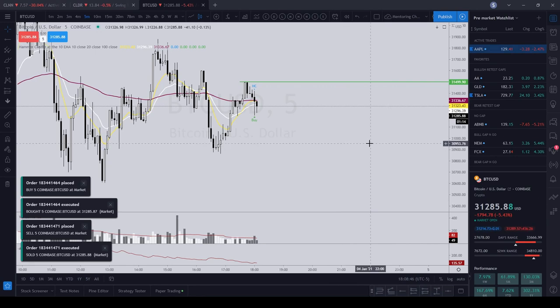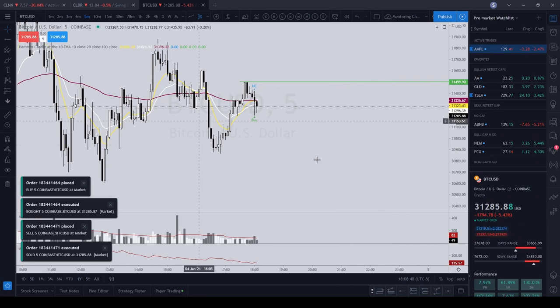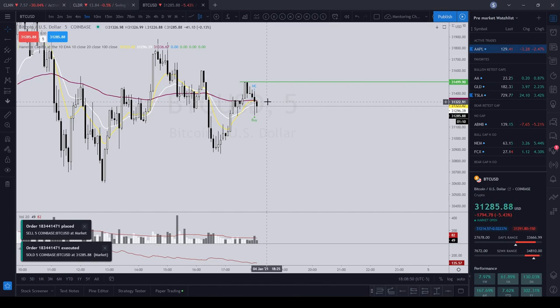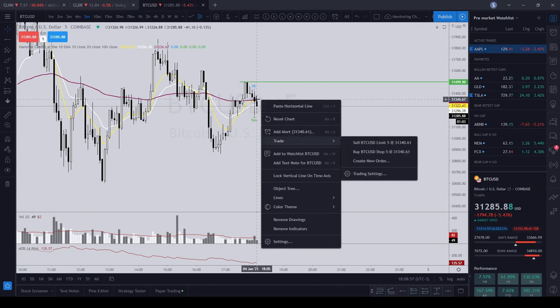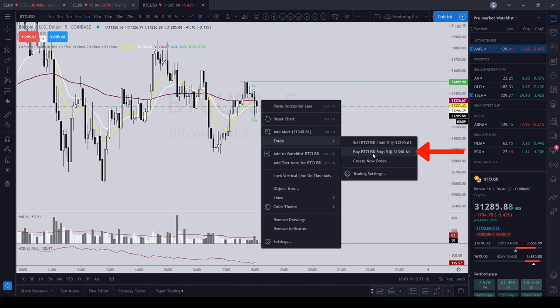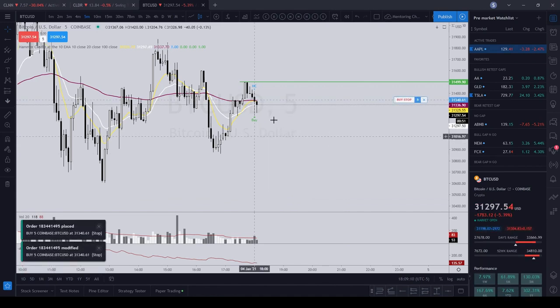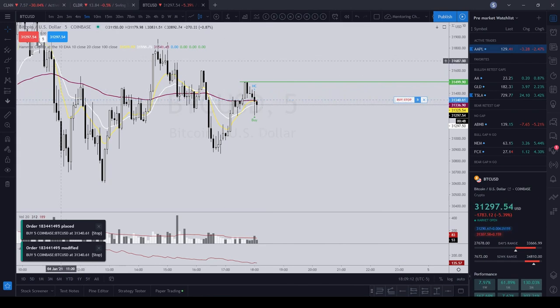Now, there is one other way of entering trades, and that is directly on the chart. So let's say that we want to set an entry just above this candle right here. You can right click above that price, go to trade, and then what we want to do is buy, and you see that it says buy Bitcoin. It automatically selects the type of order because we're above the price. It says buy stop 5 right there. Now, the reason it says 5 is because we currently have this quantity set at 5.